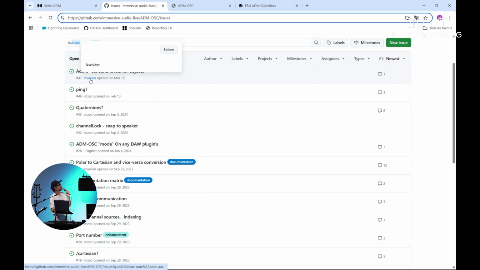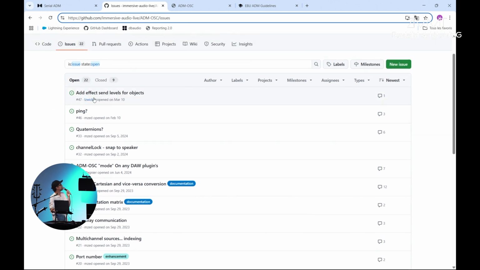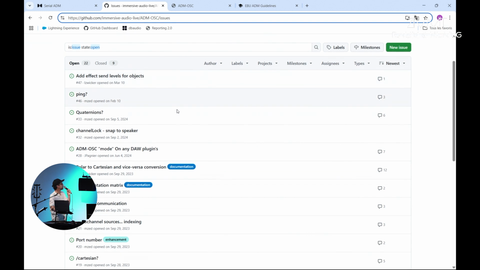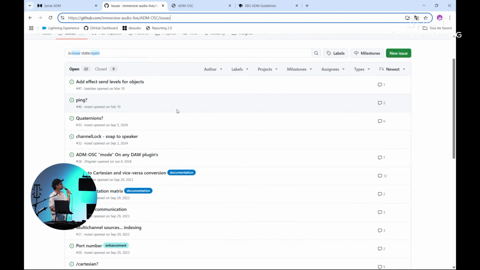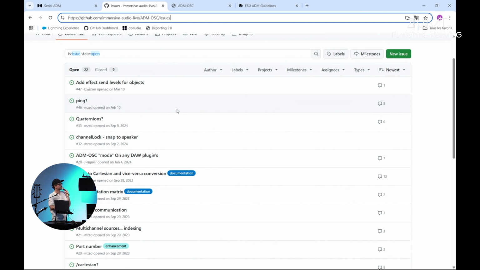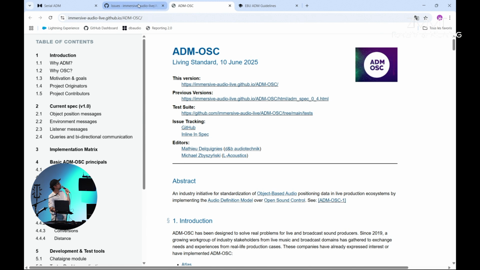You know, Lucas Dwicker, for example, from Labo is really active also in the groups. And speaking about extensions, we started to discuss how we can describe room effects and things like that, which is a very big and passionate topic. But you see, this is how it works. You can discuss and participate in the exchange if you want. Everybody is welcome. And there is also a GitHub IO page, which is the living standard documentation.